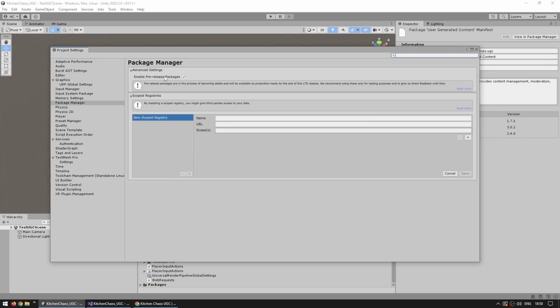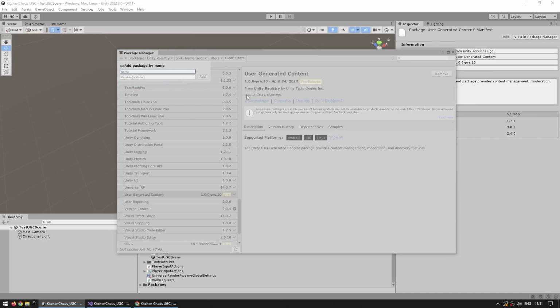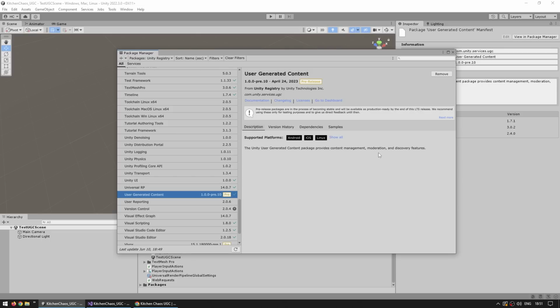And over here, make sure you enable pre-release packages. And now you should be able to see the user-generated content package. Alternatively, you can just install it through the name, so click on the plus icon, add package by name, and use this name, com.unity.services.ugc. Okay, so go ahead and install this package.